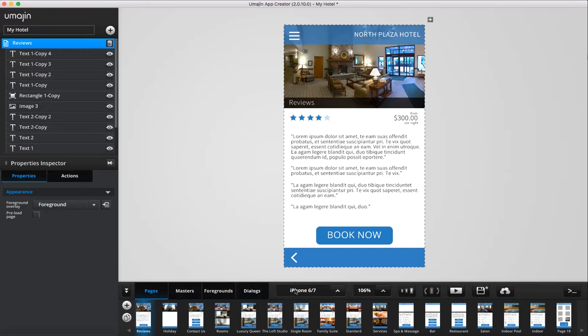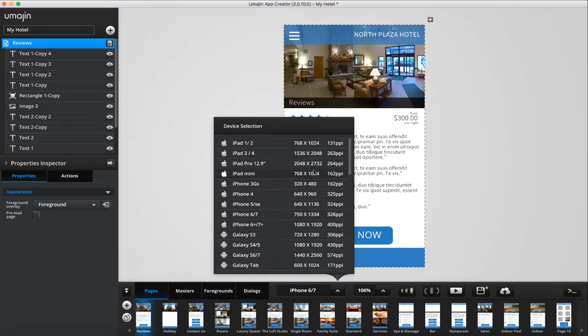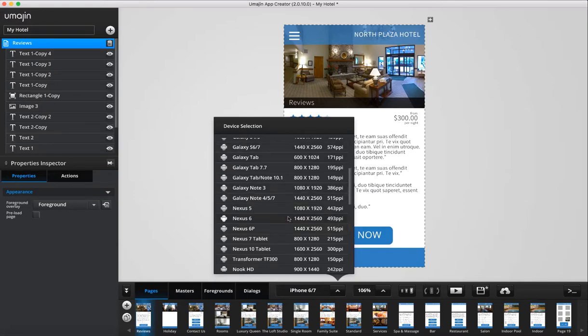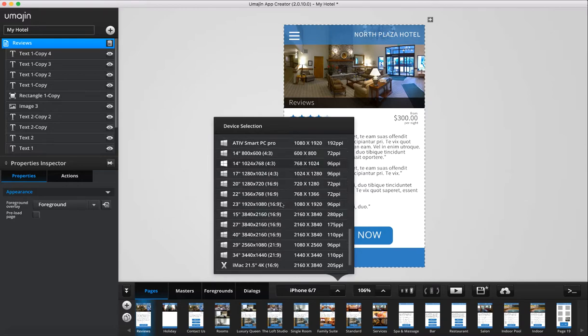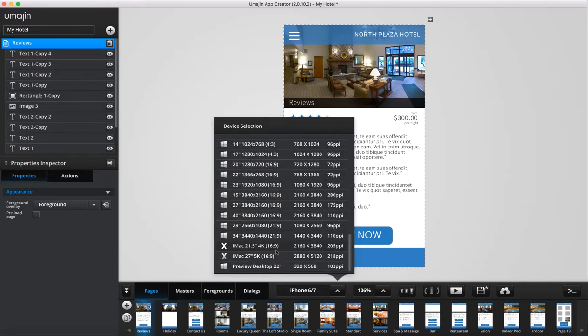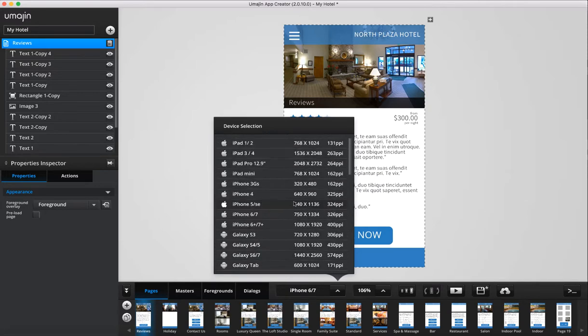To the right of that, you'll see here it says iPhone 6.7. This controls what device you're previewing your app on. So if you click this arrow, you'll get a whole list of different device selections from iPads to iPhones, Galaxies, Nexus. For desktop apps, you'll see Surface and you'll see various resolution monitors. Same thing for Mac, we have iMac. So we can just go ahead and select a device we want to preview on.